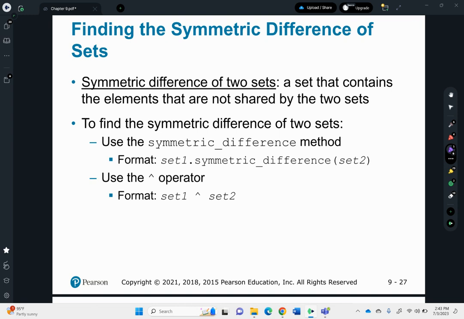by the two sets. So simply, if something exists in set 1 but not set 2, it's going to be a part of your new set. And vice versa. If it's in set 2 but not in set 1, it also will be added to that. So all the items that are unique to each set, it's going to give you back the unique items that are in both sets. We can call the method, or we can use the caret operator.